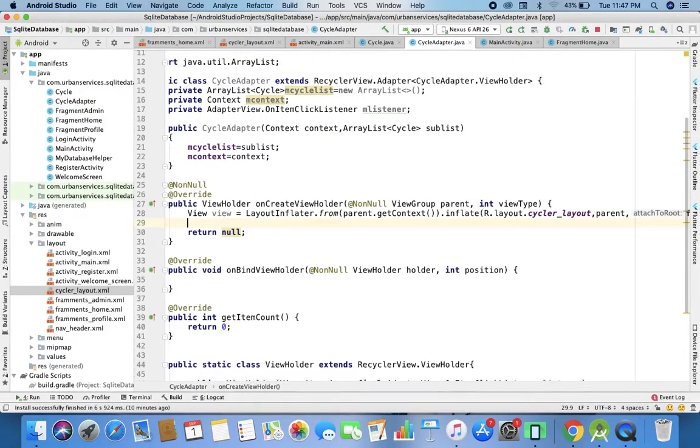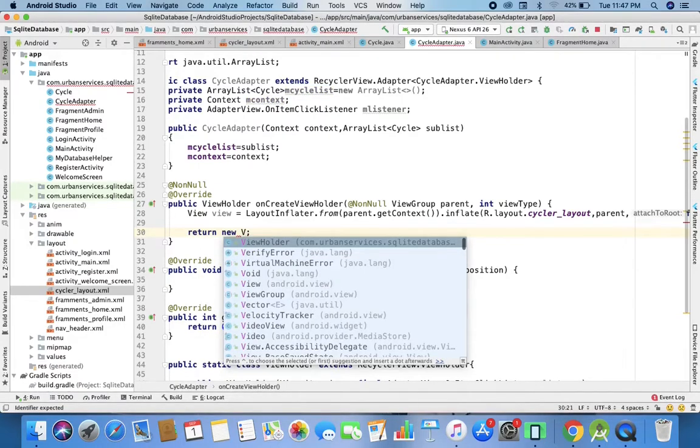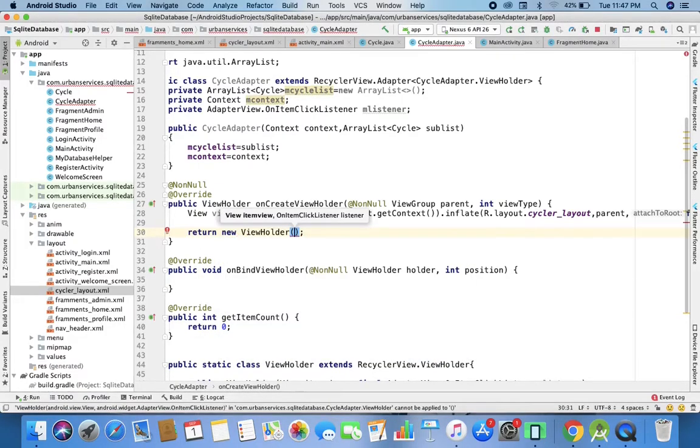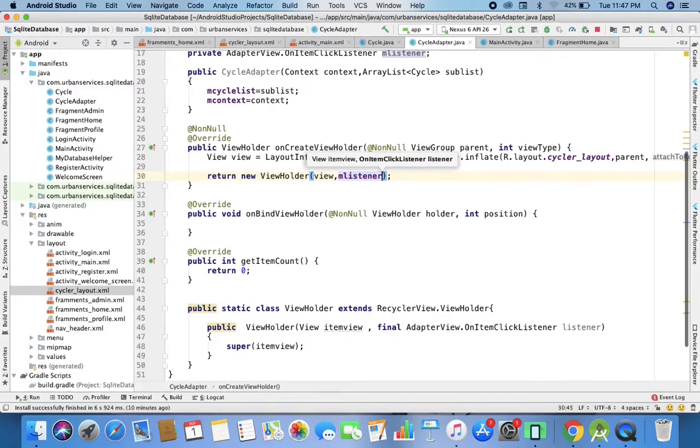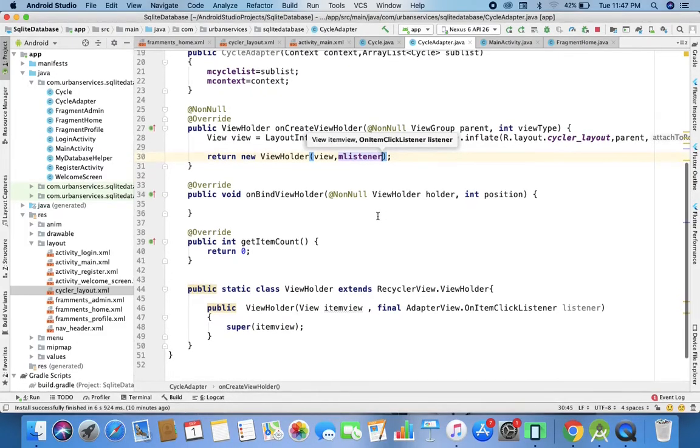Now the return will be just the object of the view holder. So it is return new ViewHolder and pass view comma mListener, because, as its name suggests, you have seen that it takes the listener and the view.